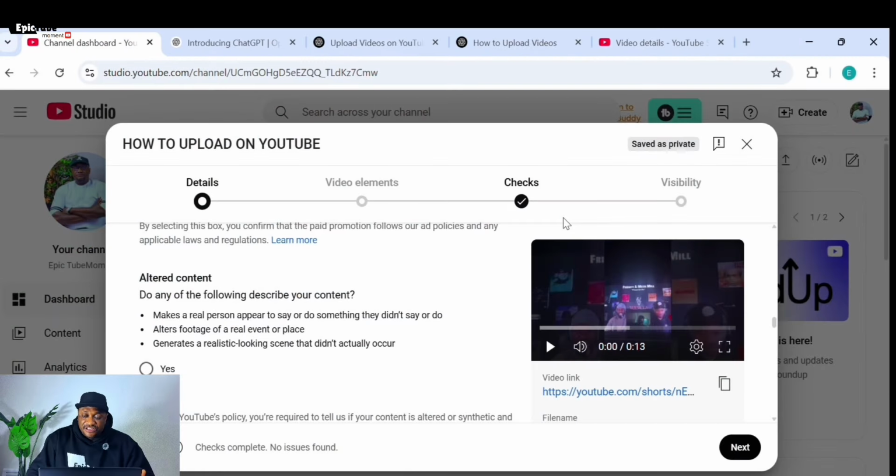So if you get to this point that says altered content, there is a lot of AI content these days. You have contents that are very factual and contents that are virtual. Some contents are really not real. So YouTube wants to understand, what did you just create? Did you create something that is not real and you're making it look like it's real? So you need to just tell YouTube the truth. YouTube wants to know exactly what you're doing.